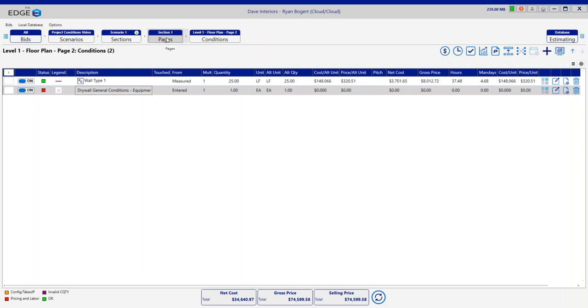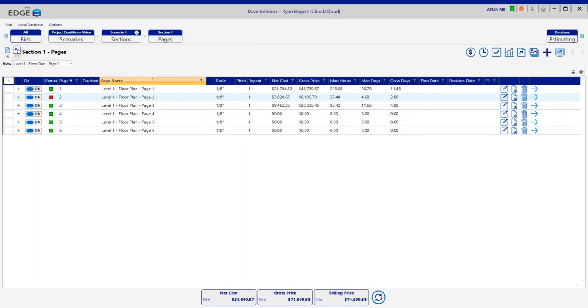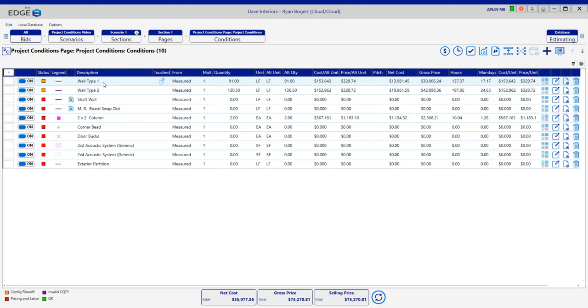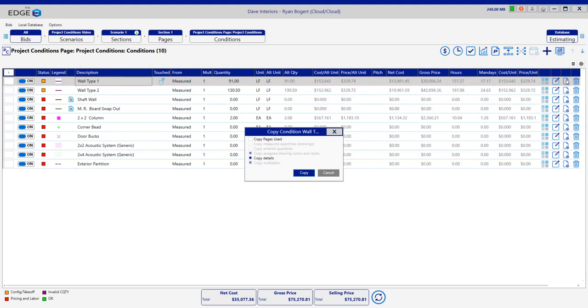I'm going to go ahead and move back to my pages breadcrumb and move back to my project conditions page, and then move forward into the conditions for that project conditions. Another option that I would like to show is using copy and insert of a project condition. When I click copy and insert for this project condition, I get a new option that I have not seen before called copy pages used.